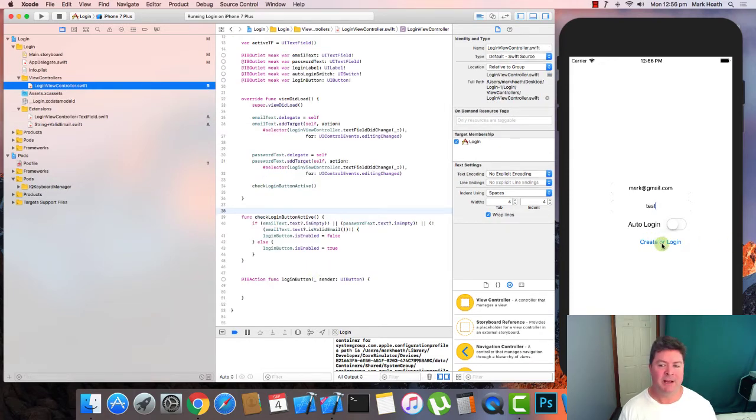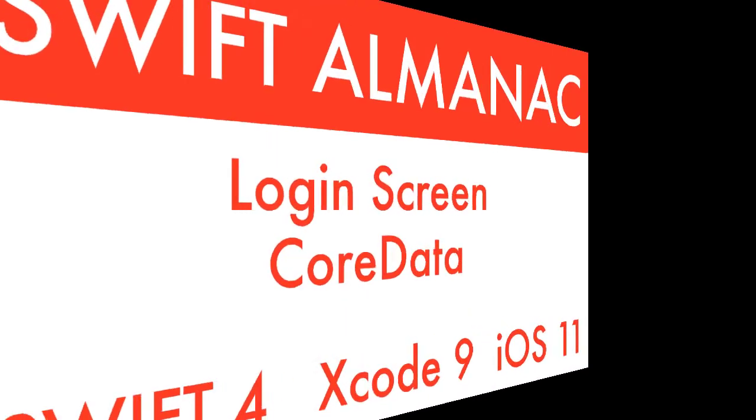We know that whenever it's enabled, we're going to have an email address here and we're going to have a password. So let's look at that next.